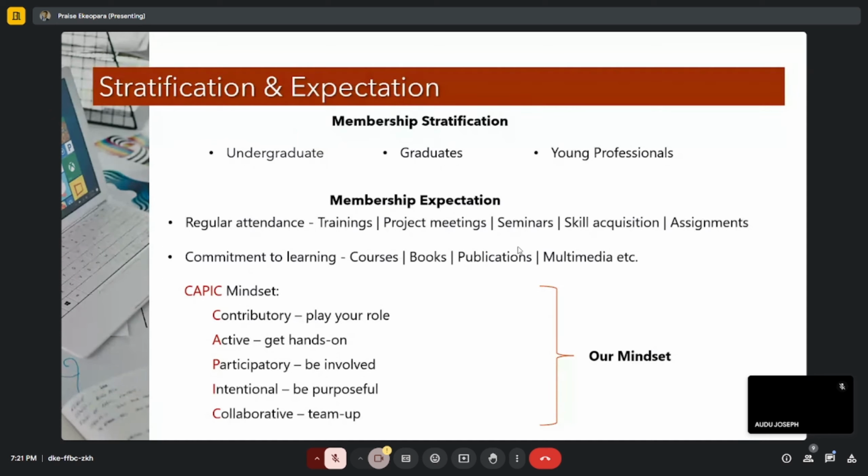This is a mindset by one of our sister communities, the Petroleum Data Analytics community, special interest group. So this CAPIC mindset is a simple one. The C stands for, it's just like an acronym. The C connotes contributory.